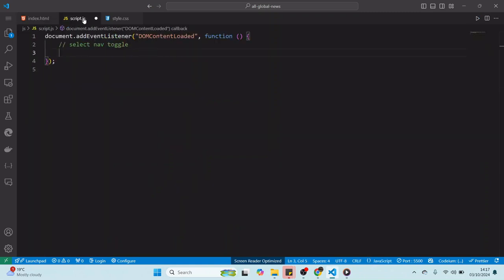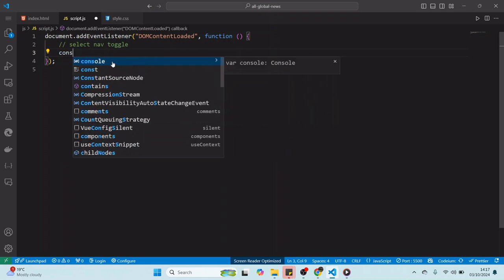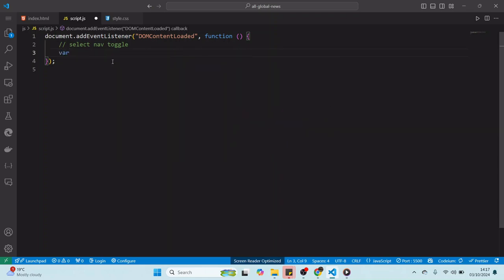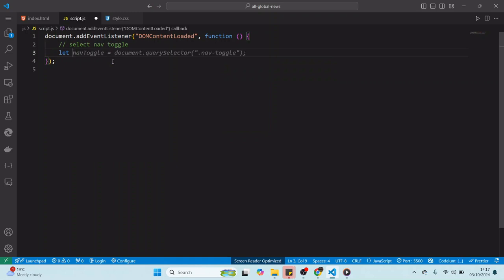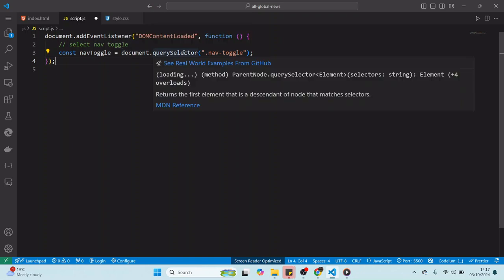So in JavaScript, to create a variable and store some element in there, we use const. We can also use var or let to create a variable. In this case, we are going to use const navToggle. AI is suggesting the name of the variable. You can still name your variable whatever you want, but make sure you use document.querySelector.